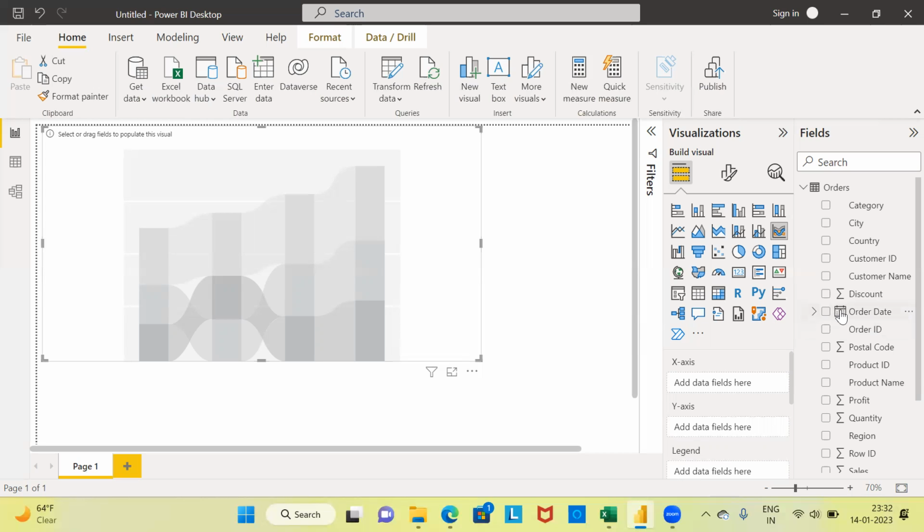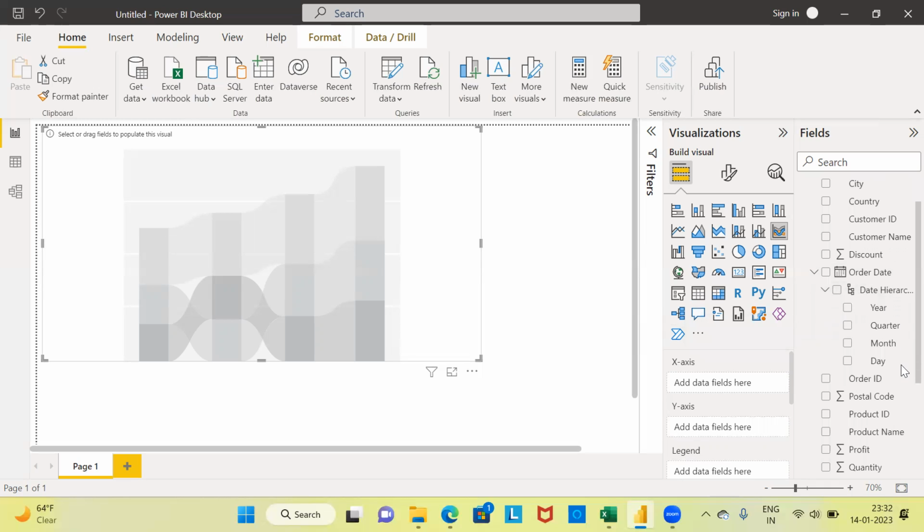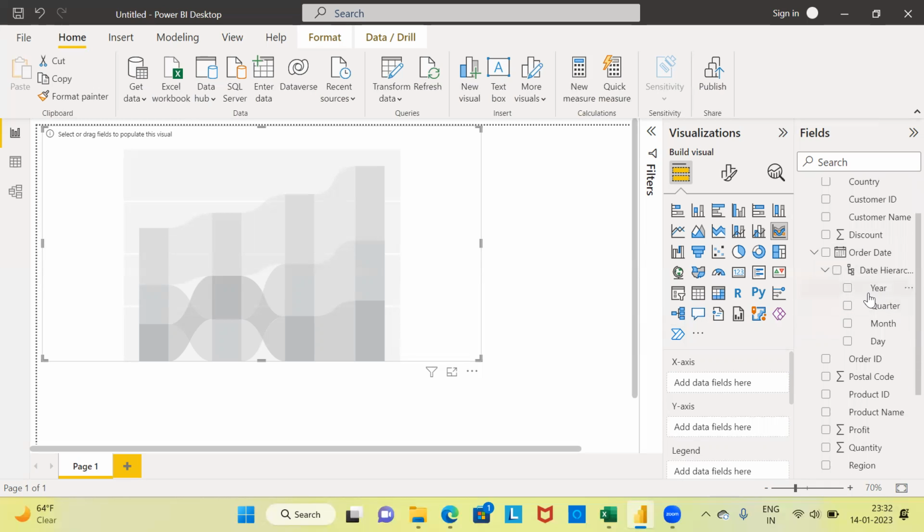Now, let me expand the variable order date. You can see here date hierarchies. I'll further expand date hierarchies. You can see here there are different options for date. One is year, second quarter, third month, and the fourth is day. You can use any of these date fields to create a ribbon chart.